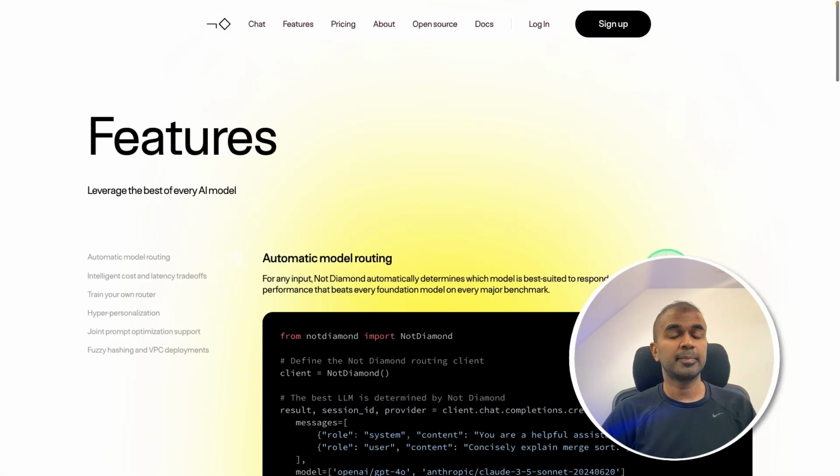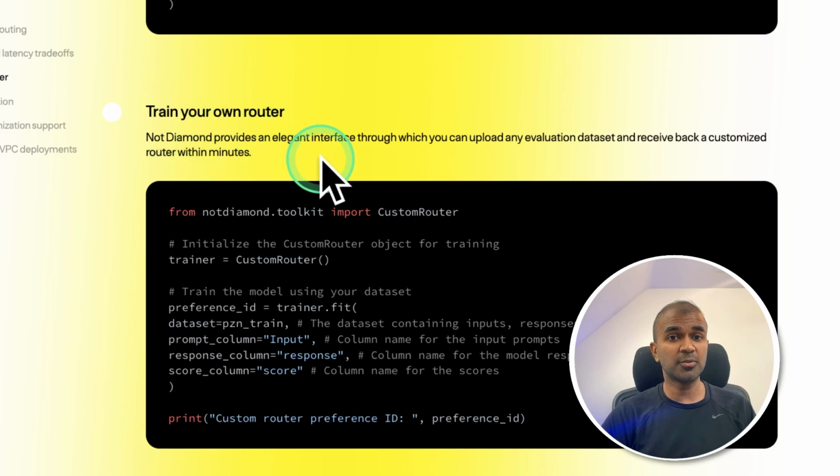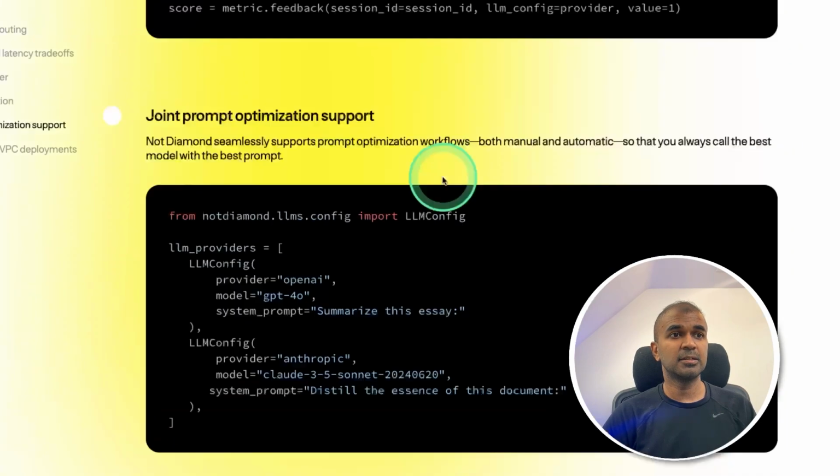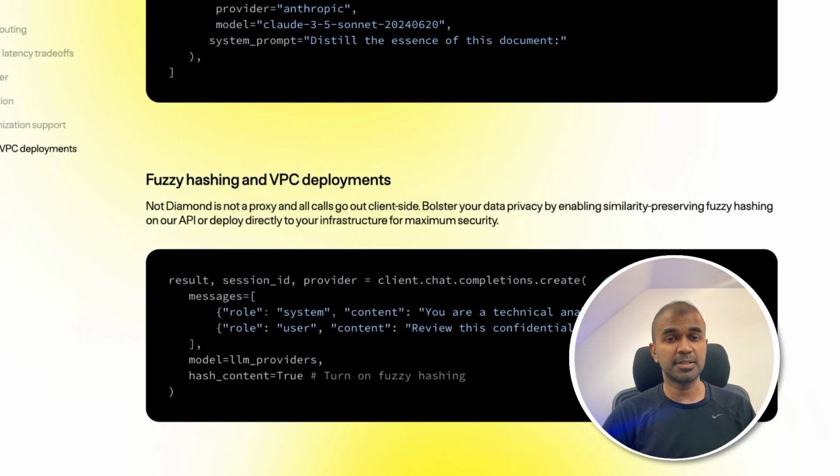This is exciting. There are many other features in NotDiamond where you can train your own router, hyper-personalize, prompt optimization support, caching and VPN deployments. If time permits, I will cover this in the future.